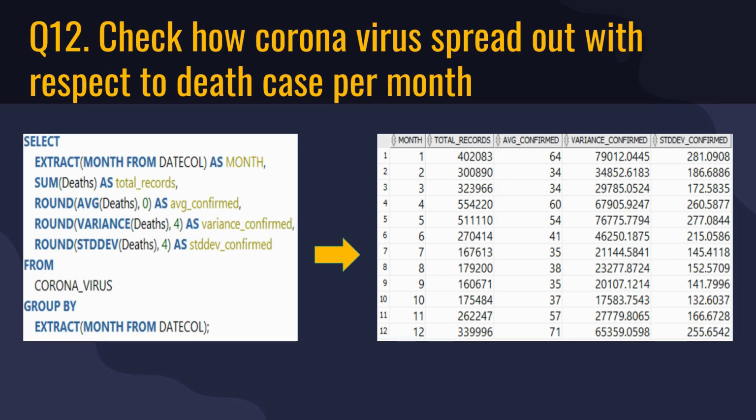Similarly, we examined the monthly distribution of death cases using the same statistical measures. The output shows total deaths, average monthly deaths, their variance, and standard deviation, providing insights into the monthly fluctuation of fatalities.